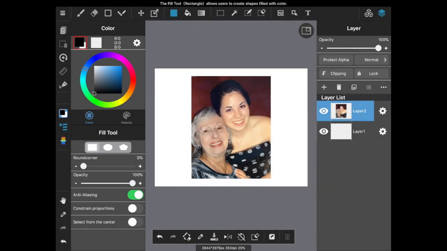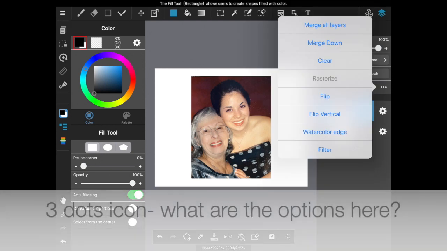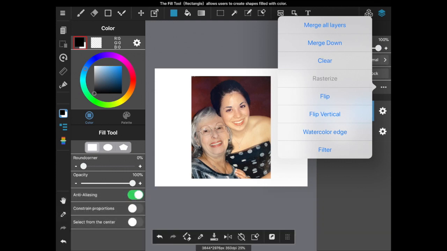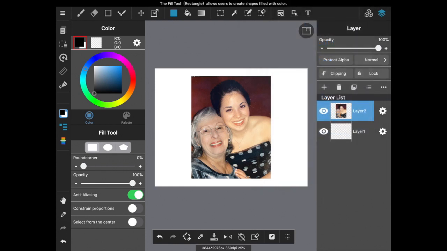And then the 3 dots gives you some other options in the layers folder here, where you can merge everything down, you can flip a picture, you can flip it horizontal or vertical, and you can add a filter to your picture, and these are just different things that you can play around with here.